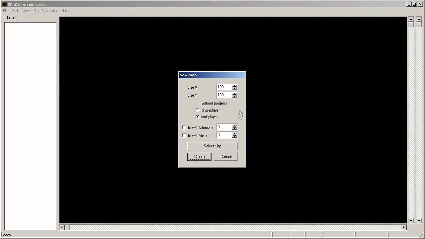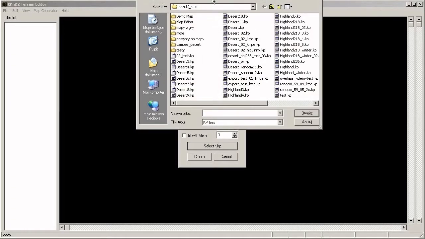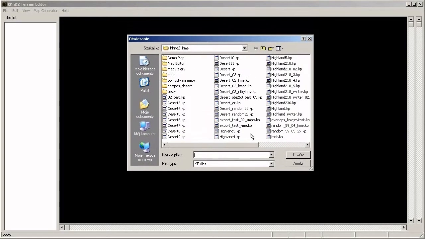Okay, next we need to select the tileset file with the KP extension. This file contains all the graphics data, so these are all images of terrain and all predefined tiles which we will use to make our map. The default desert tileset is attached to the original editor. For this example, I will use an extended version of desert KP.